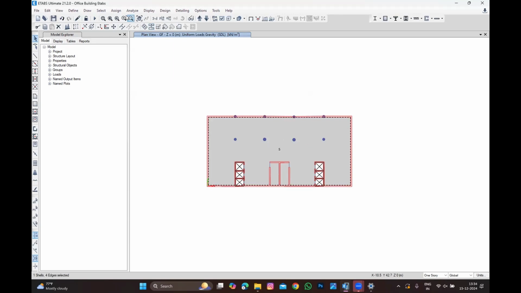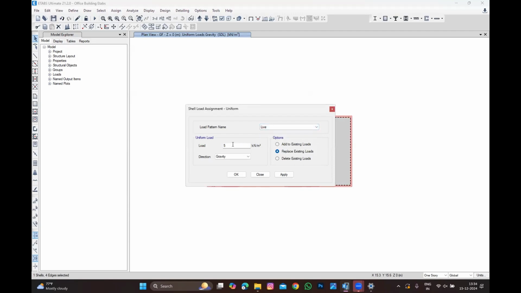Then again, select the slabs, assign, shell load, uniform, live load. Consider it is a commercial purpose. Okay, might be in the ground floor, there are offices. So consider 3. Yeah, for office, it is 3, right? Actually.